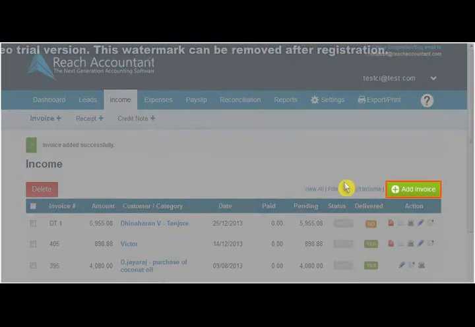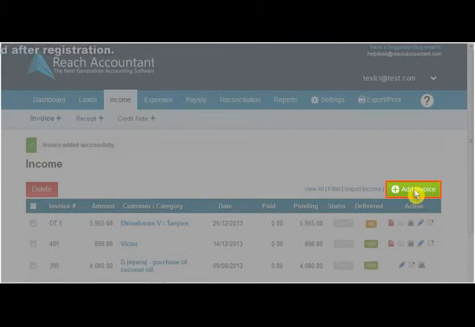Just click on the Create Invoice button, which will open the details required for an invoice. Fill in the required details and submit. The invoice is created. With the help of Reach software, check how to create an invoice in other methods.